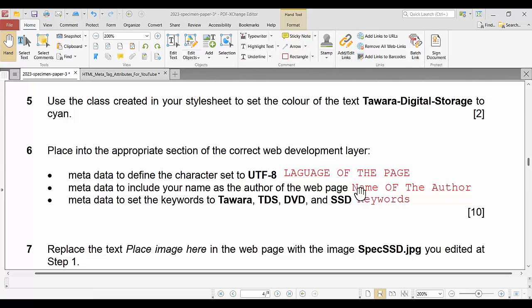Today we are going to continue with the rest of the specimen paper 3 for the IGCSE ICT. So I'm going to take only question 6 this time.